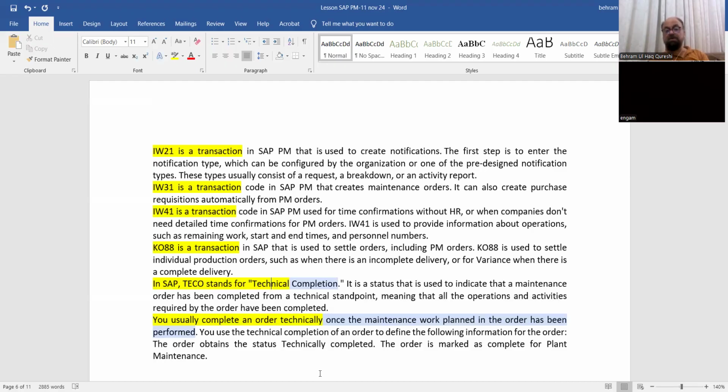Maintenance order: what is the maintenance order? If you see that there is some problem and it can't be rectified easily, and large-scale services or some spare parts are required, whether in-house services or from some external vendor or workshop, we go for the maintenance order. There are various types of maintenance order: it can be a corrective maintenance order, a breakdown maintenance order, or a preventive maintenance order. Basically, a ticket is generated.